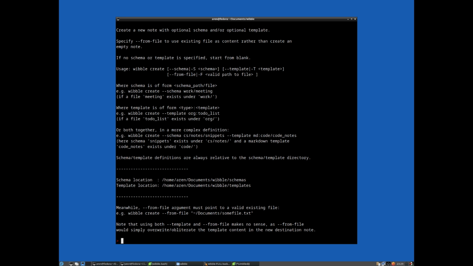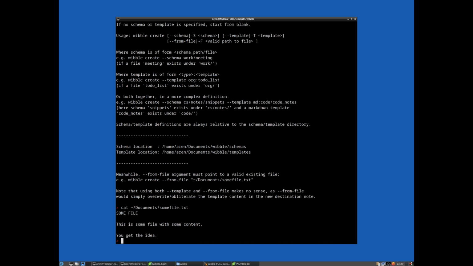We'll cover the from file option first because that's the easiest and most straightforward. Suppose we already have some file content that we simply wish to use as our note, and basically file it into our note system. This is very straightforward. You do Wibble create from file, using the long option, or you could type capital F, and then the path to the given content for that note.